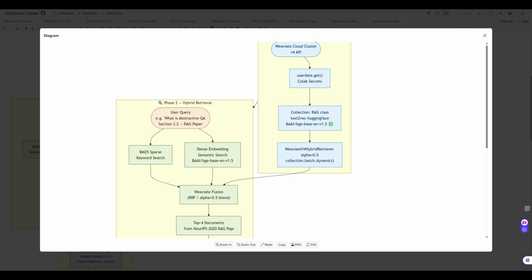And finally, the Weaviate V4 Hybrid Retriever, our custom retriever class, with alpha equals 0.5. This is the most important fix in the whole episode. The standard Weaviate Hybrid Search Retriever from LangChain community is broken with the Weaviate version 4 client, so we wrote our own.